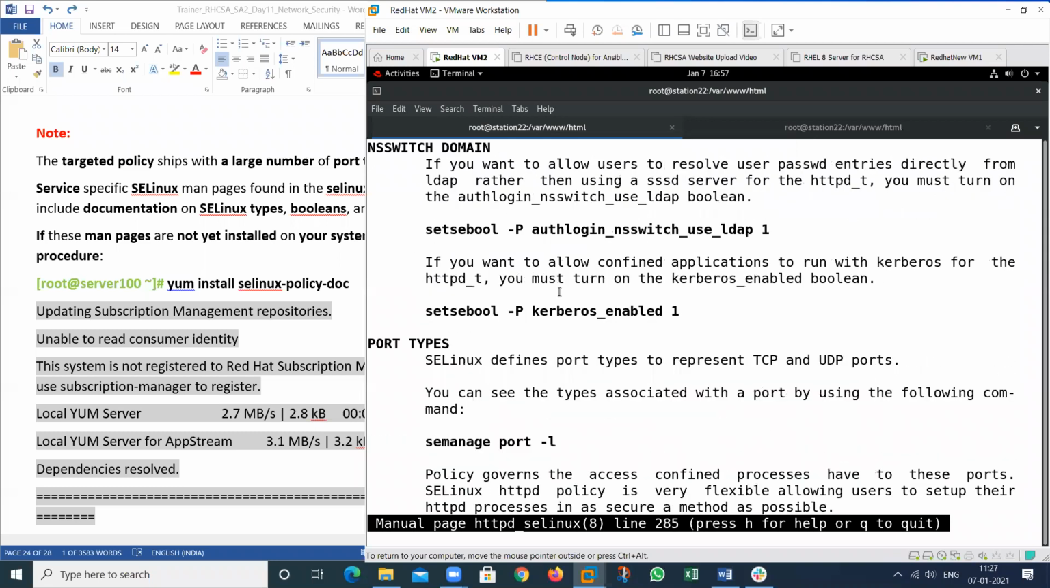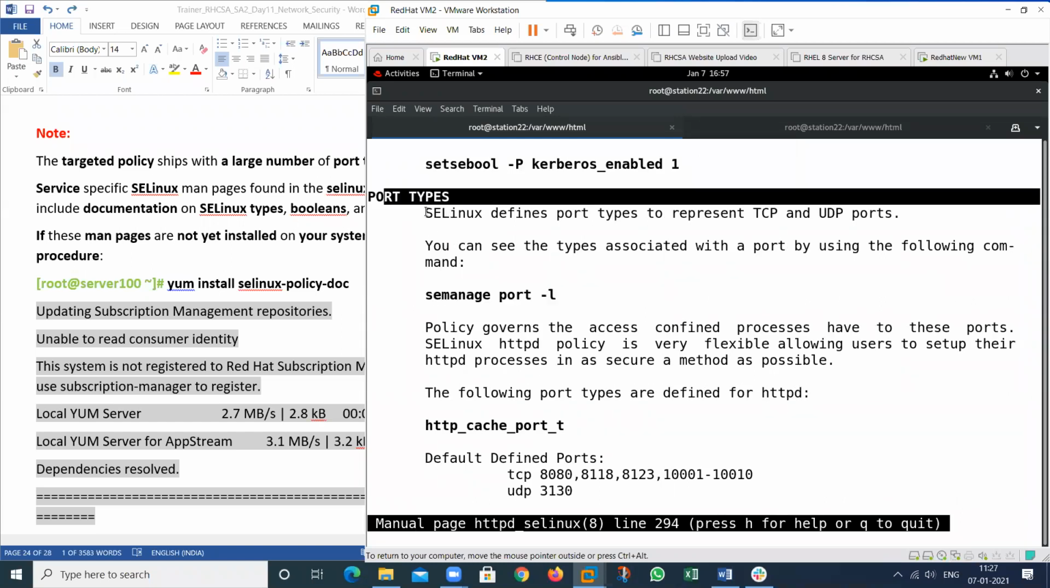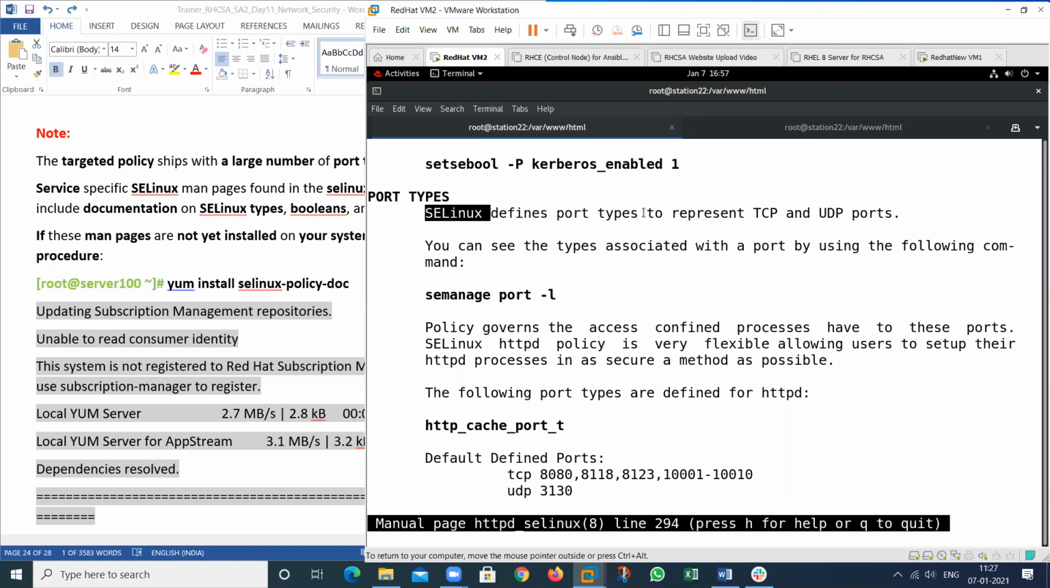I have recently told you about the port type. See this one, SE Linux defined port type. You don't need to cram all of these things, not memorize all of these things. Just install that particular package and you will get all the information.